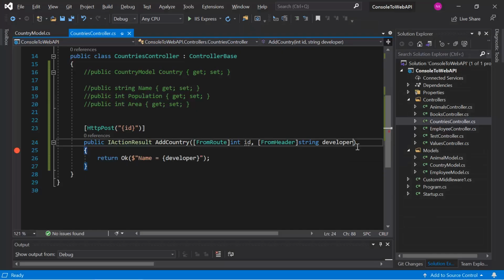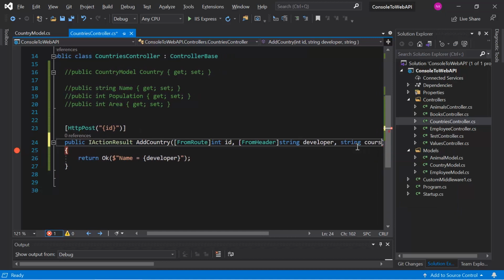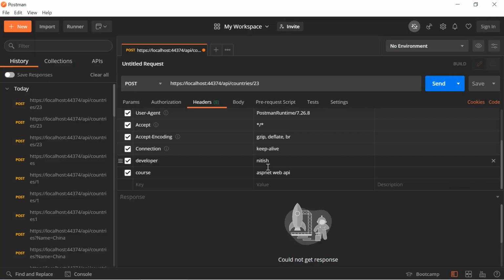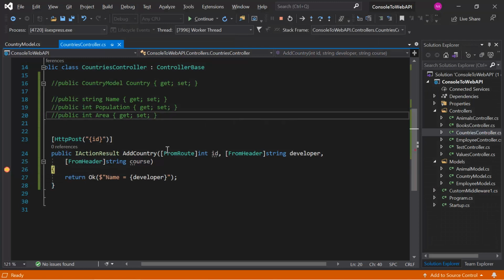So let's add one more parameter and this time let's use the FromHeader attribute. Send the new request with both of these values. So let's see what we got over here.